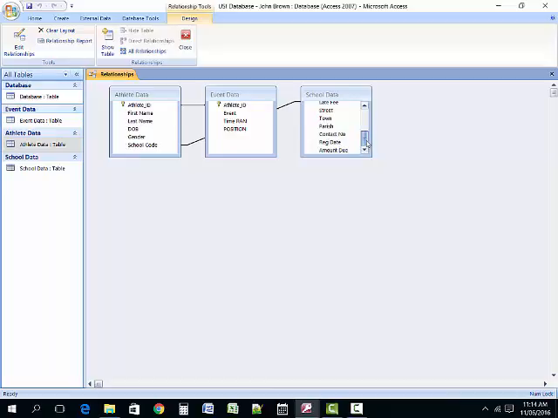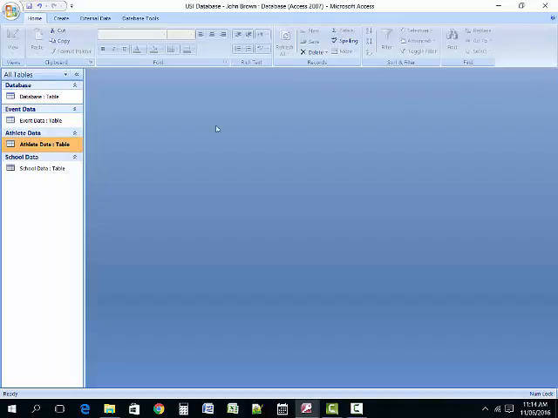Great. So we have our relationships. So now you want to save your relationships so that our tables and our queries, when we get to them, can work wonderfully. Okay, so that's it for creating primary keys and creating relationships among your tables.